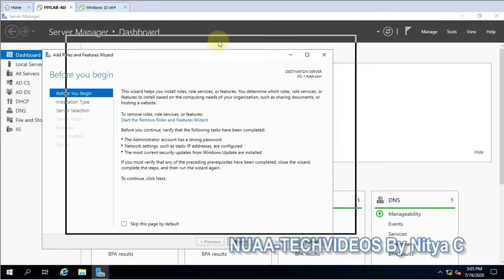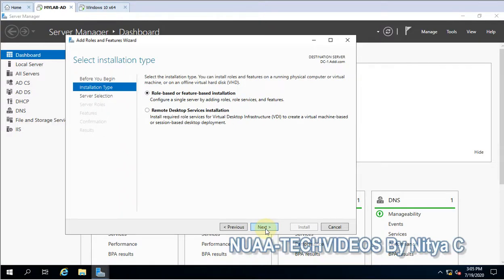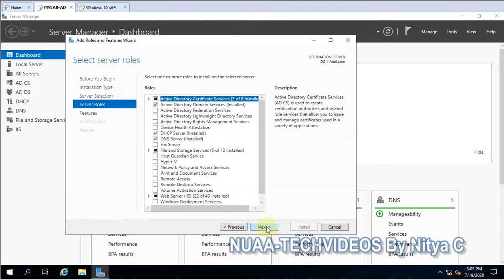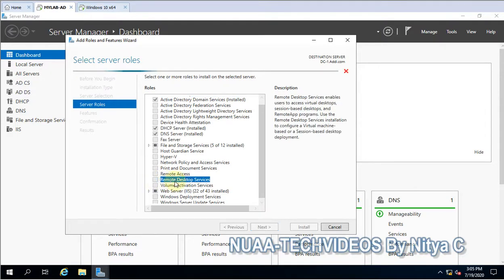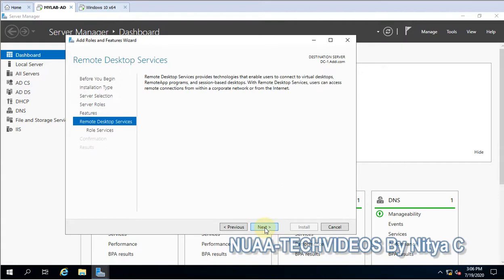We have to click on Add Roles and Features wizard, and click on next and next. This server is a domain controller also. Here we can see one role, that is Remote Desktop Services, and you can see the description: Remote Desktop Services enables users to access virtual desktops, session-based desktops, and RemoteApp programs. So we have to click on that and say next. Okay, then next.